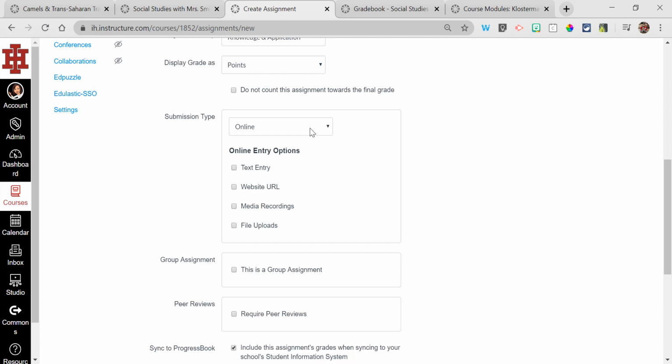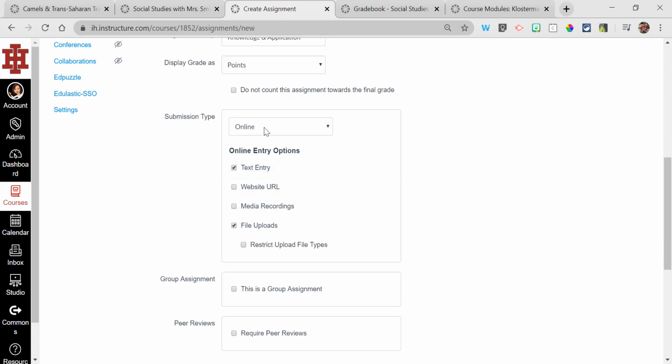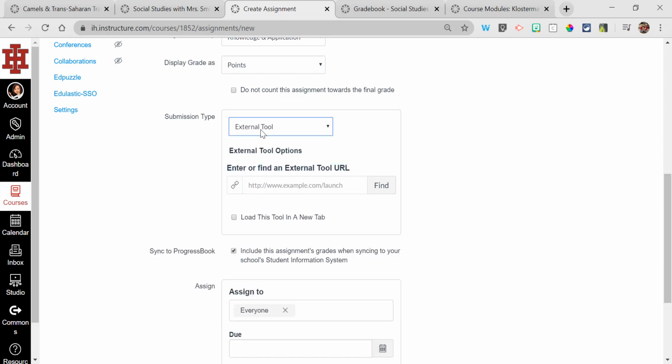If I'm going to have them turn something in through Canvas, which is preferred because it will be much easier on their end and on your end to tell if something has been completed and keep track of that whole system, especially during distance learning. So are they going to submit a text box to me? Or are they going to upload a file? Or am I going to use an external tool to create and track that submission?